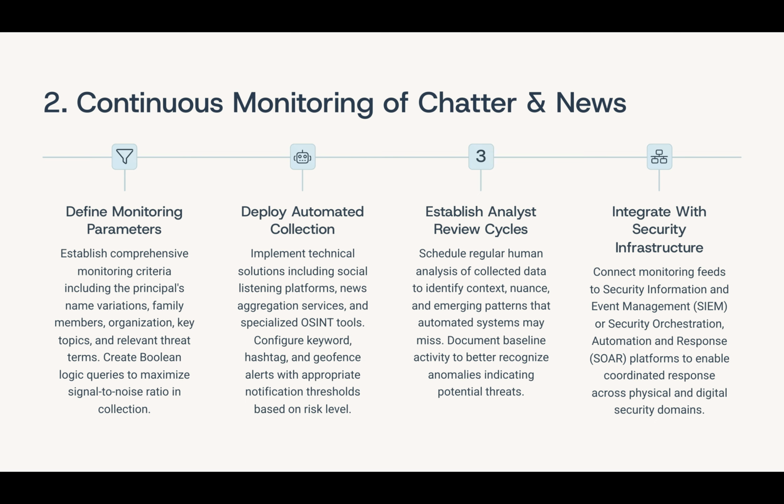Using Boolean logic in your queries will help filter out irrelevant data and focus on what really matters. Next, automate the collection process. Leverage social listening platforms, news aggregators, and specialized OSINT tools. Set up keyword, hashtag, and geofence alerts, and adjust notification thresholds depending on the principal's risk profile. This ensures you're capturing critical information as soon as it emerges.